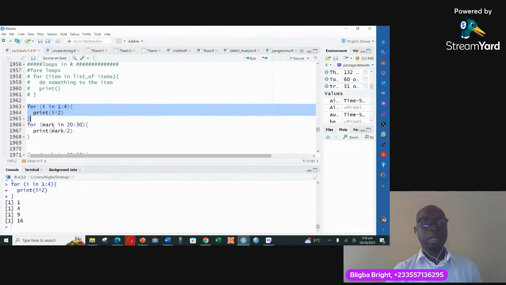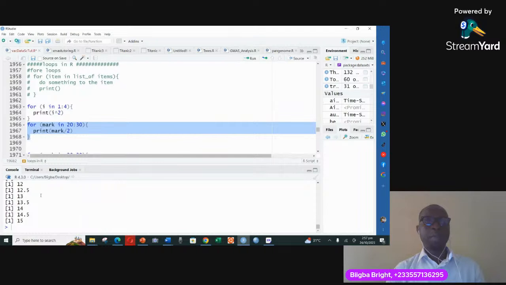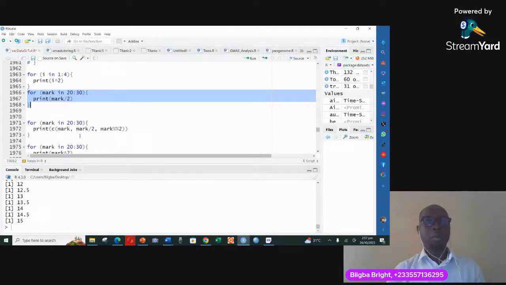Then, for mark in 20 to 30, print mark divided by 2. Here you have a vector of marks or scores, from 20 to 30, and you want to divide each score. Simply write your for loop, and it will scan through and divide each of them. That's what we are doing.